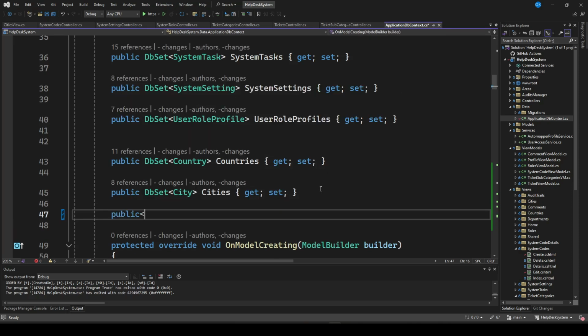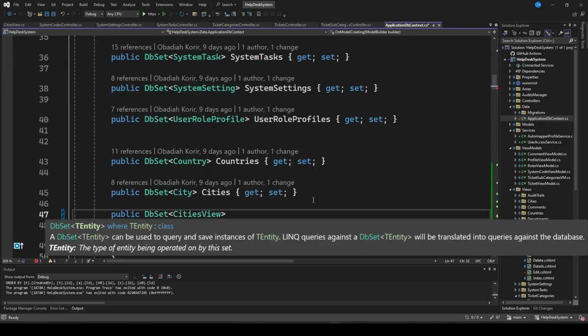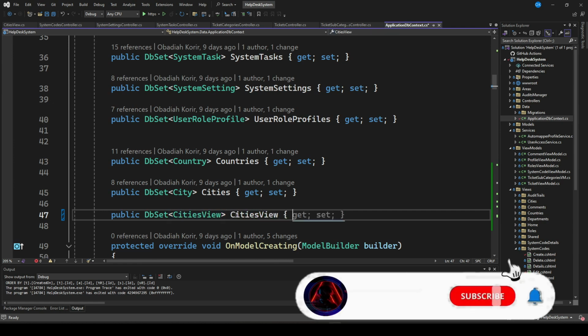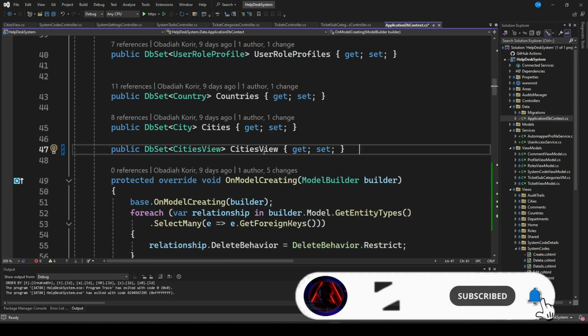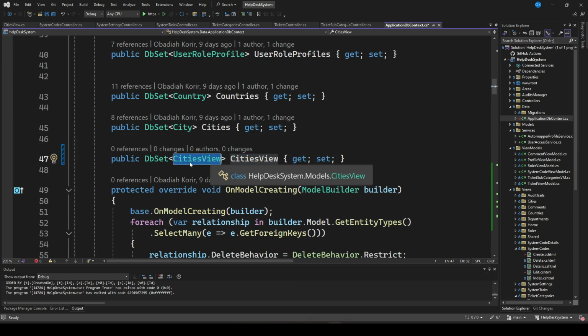Then we just do DbSet, and we add it here. Then we call it City, same name. You should ensure that the name of the view is the same as what you've just provided here. You can actually use a different model name. For me, I just made it the same, but you can use a different model name, but the name of the view should be the same as what you've just given here.